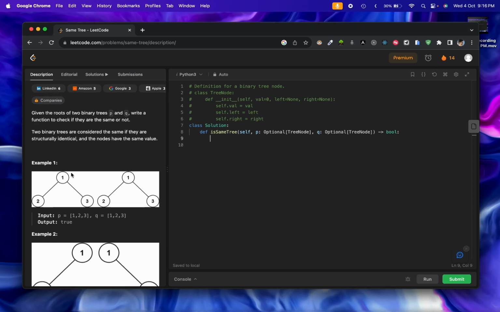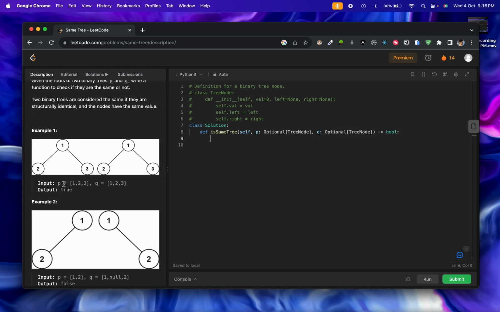So let's look into an example. Here P is given as 1 2 3 and Q has one more as 1 2 3. So we can just see that the left node of this and the left node of this are equal, and the right node of this and the right node of this are equal. So let's get to the intuition part.